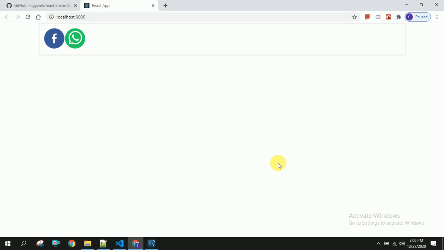So in this video we are going to see how to integrate social share options in our React application. This is one of the most common things which we will be using in our React applications in real time. So let us see the demo of this. If you see here, we will be having different share options. For the time constraint, I have used only Facebook and WhatsApp share options. So let us see how to do that.